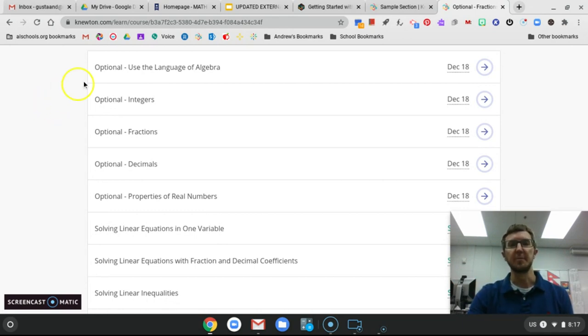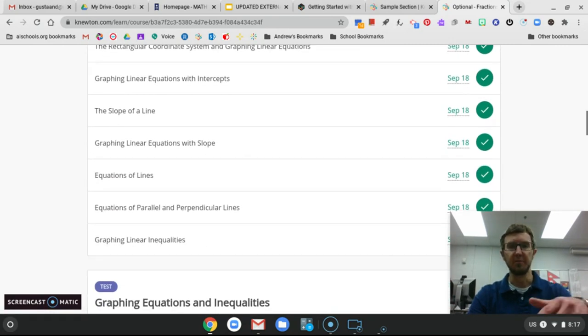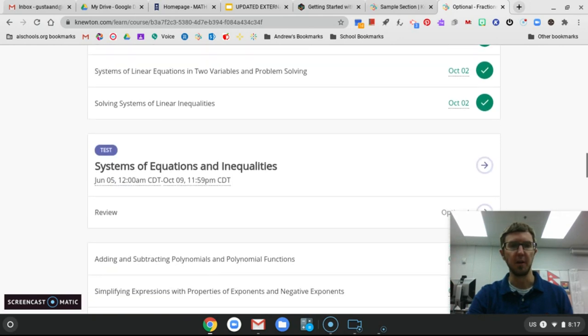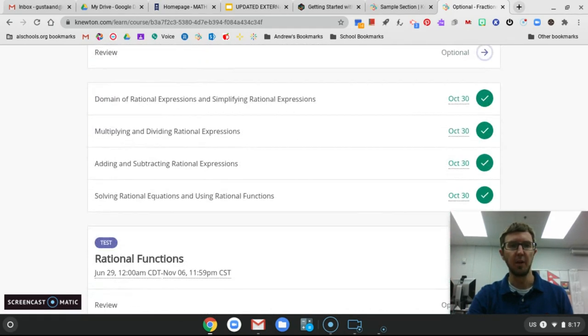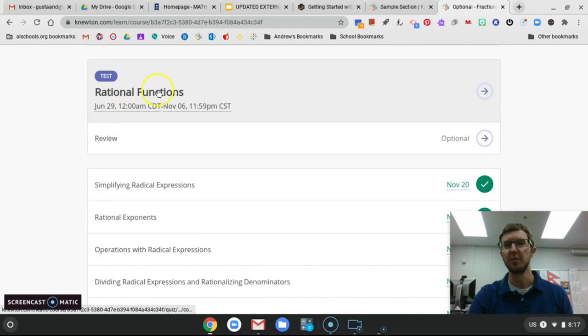One other thing with these optional lessons is if you are coming into this going, you know what, I got this. I can add fractions. I remember how to do that. Eventually, and you can see I've done the class, so I've got some check marks here, but eventually you're going to get way down here to something called rational functions. Rational functions are fractions with polynomials, x's and y's, instead of just numbers.